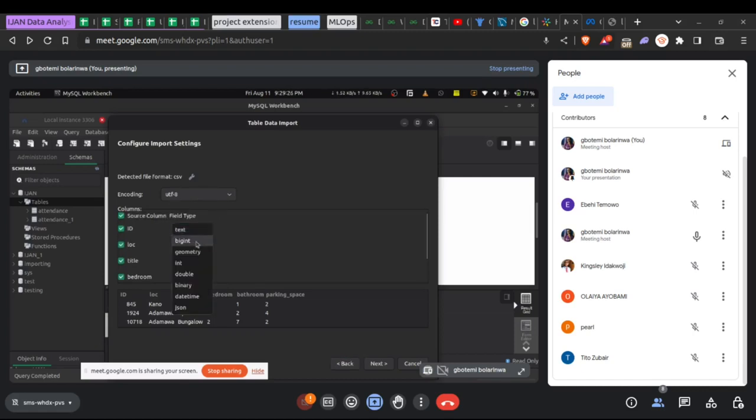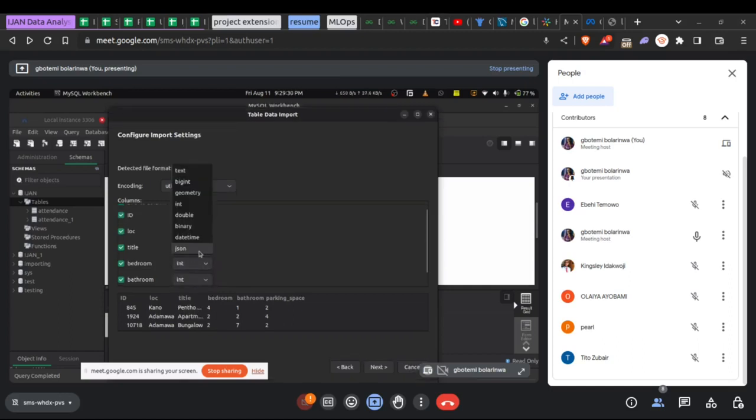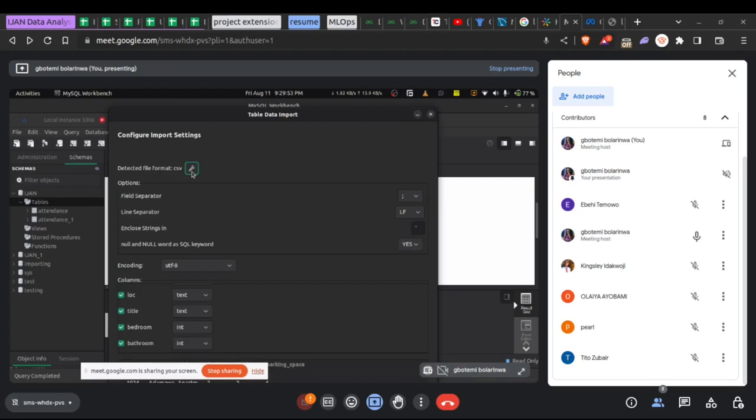Oh, I changed this already. I think it was text. Yeah. Then when I'm done, I can see a preview of the data. When I'm ready, I click next. Encoding: you might not need to really deal with this, you can just leave it at UTF-8. Then this is CSV, but if you have a different type, you might need to start adjusting this.